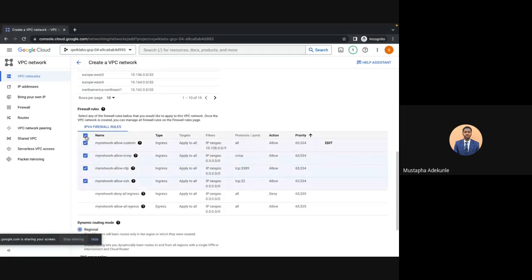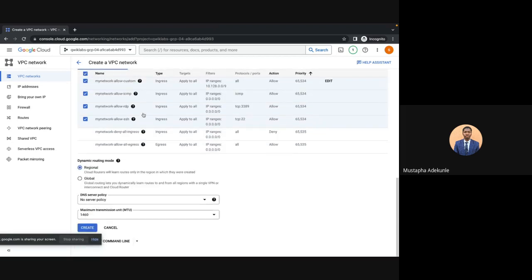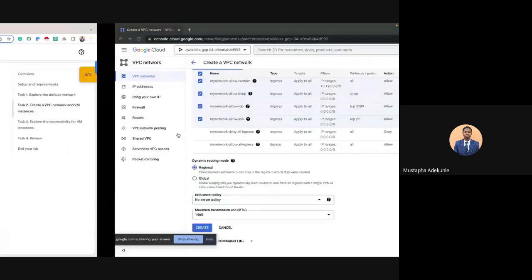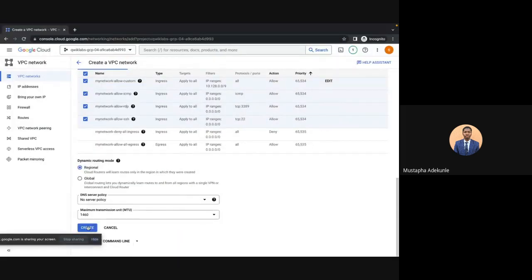If you are conversant, these are typically the firewall rules that we had on the default network. We have the custom, we have the ICMP, RDP, and the SSH. This one was named internal, but yeah, it's custom because it's a custom VPC and not the default one. So select all of these. The next thing, after that, we click on create. So let's click on create.